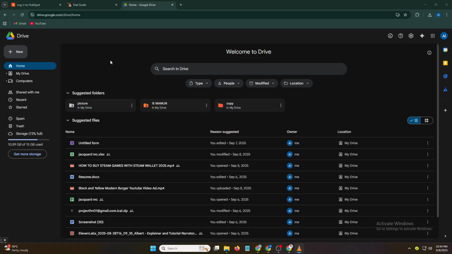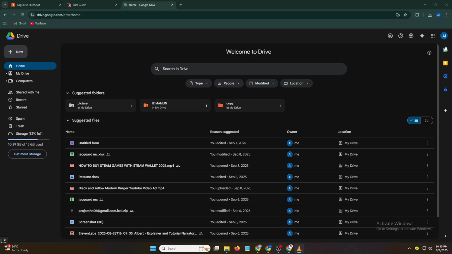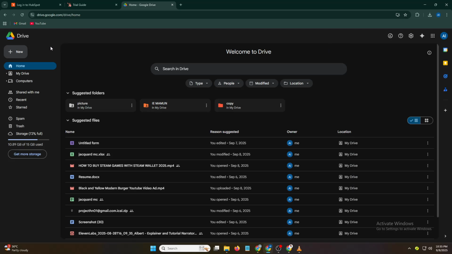Navigate to Google Drive. First, open your web browser and go to drive.google.com. Make sure you're logged into the correct Google account, the one that holds the files you want to access. This ensures everything you map will sync properly with Windows.